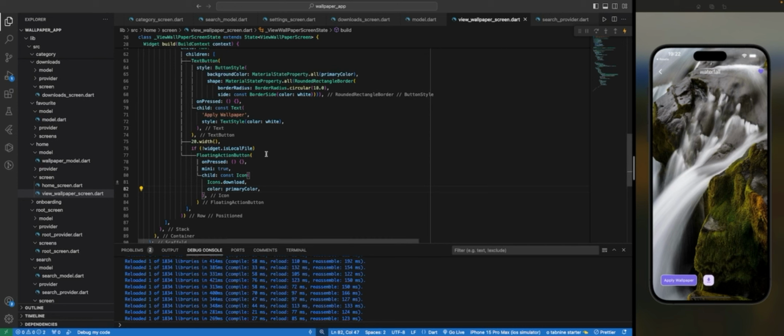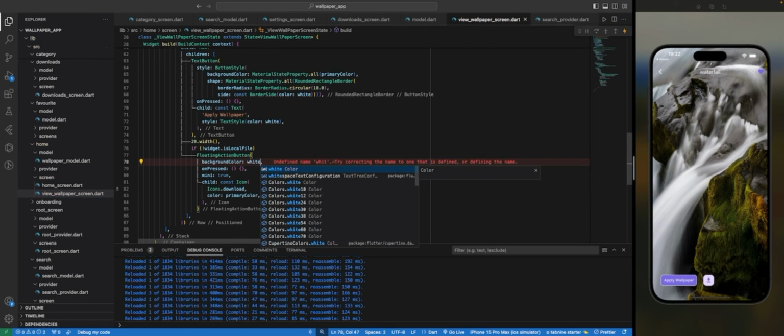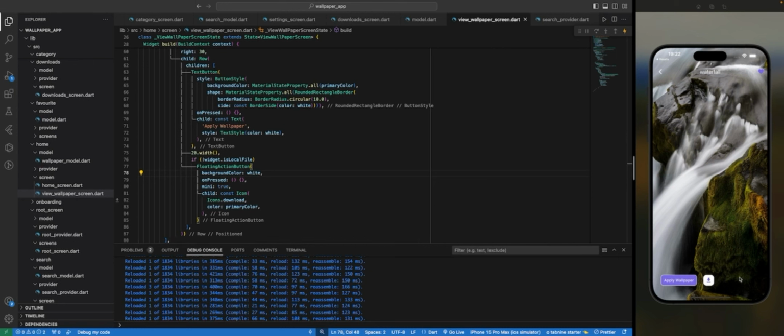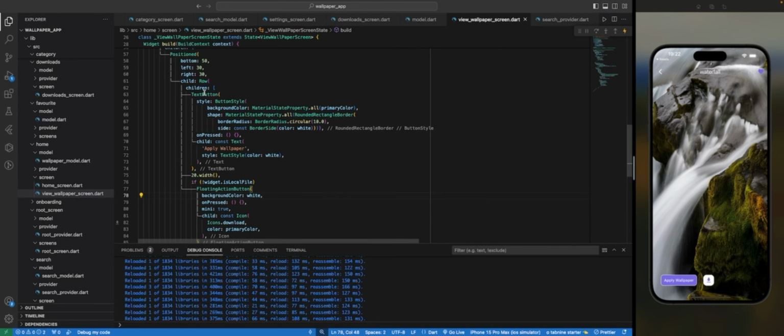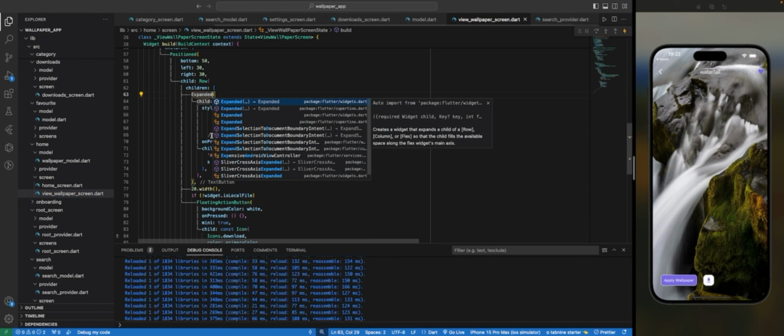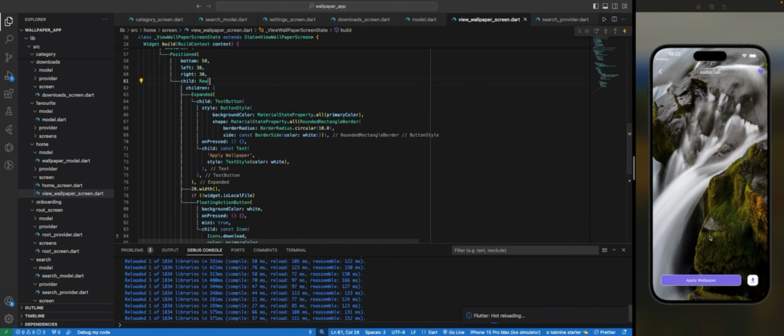Okay, so inside here I'm going to set the background color for this. Let's say background color dot white. Cool. It's not looking bad as well. And I want this apply wallpaper to take more space. So what I'm going to do here is to wrap this with an expanded widget. All right, apply wallpaper is there and the download is there. So now we are done with the UI.